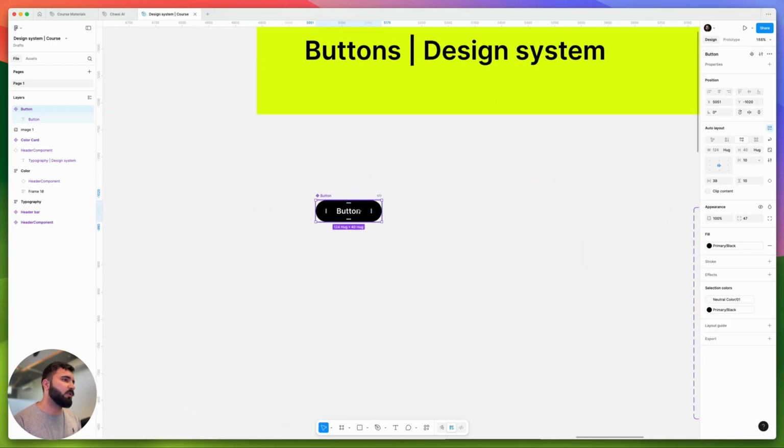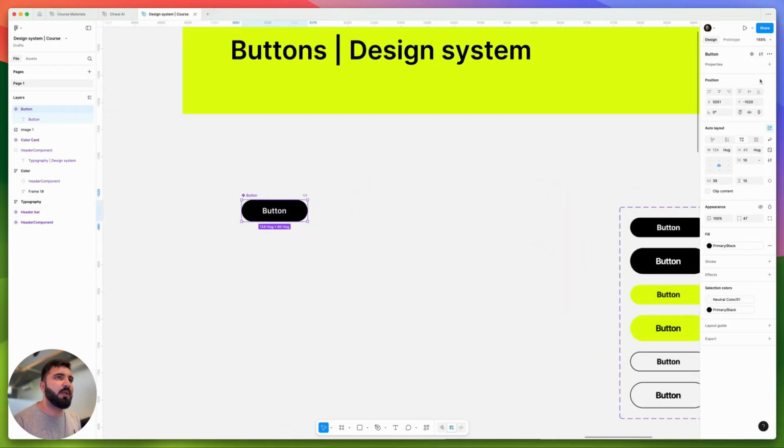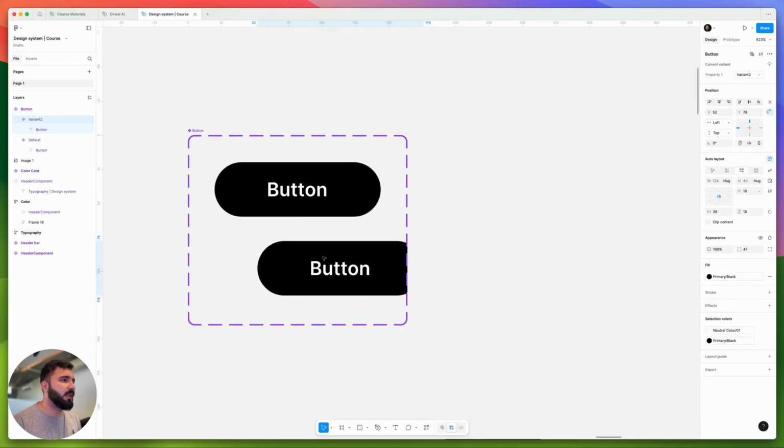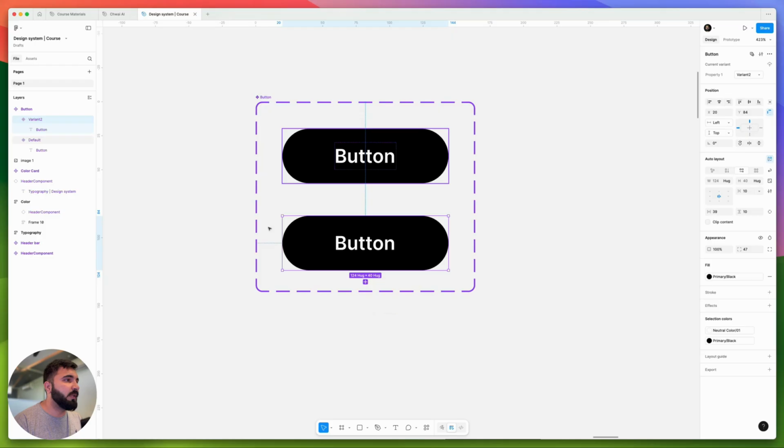Now we need to create the variant, so I will go ahead and start creating the variant. Okay, so this is the second button we have. Now we have created the variant, and I will name them small and large. So this one is large and this one is small.